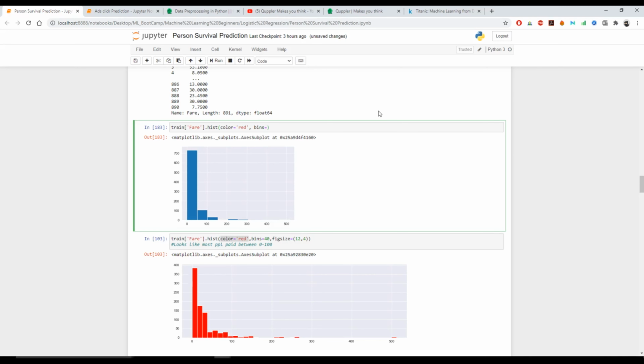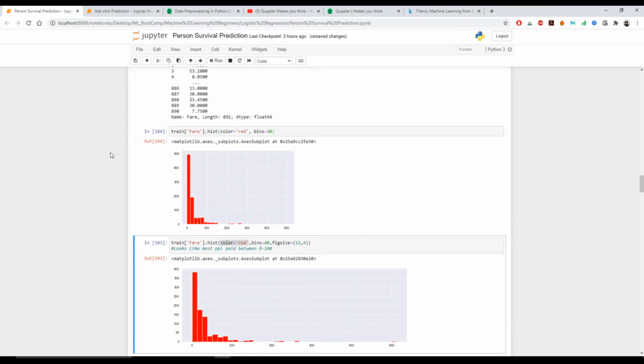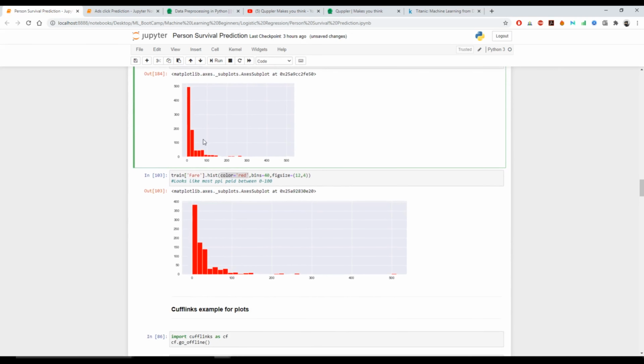Let's say bin size as 30. Yeah, so this gave me the matplotlib histogram from that fare column. Once I got the fare column, I can increase the size of it.